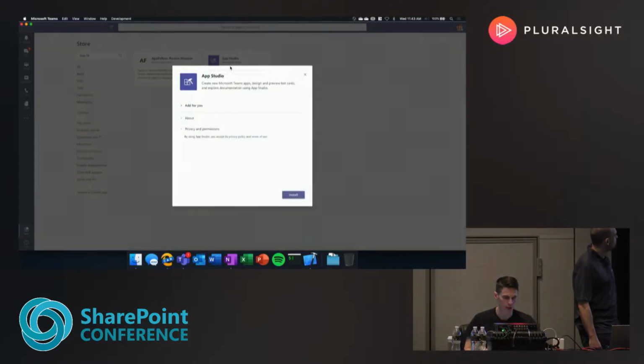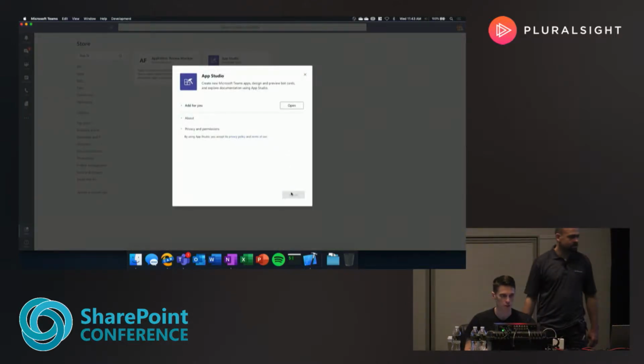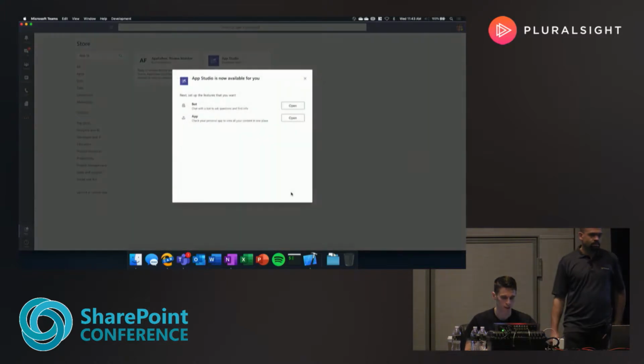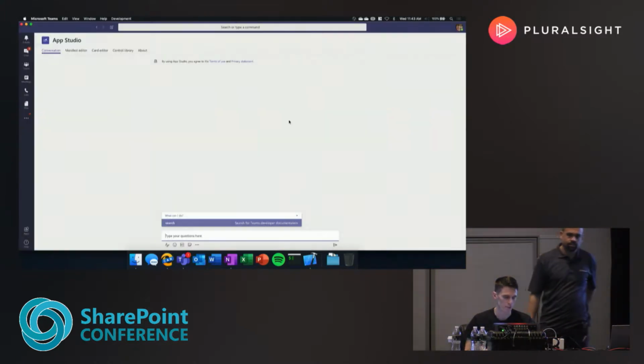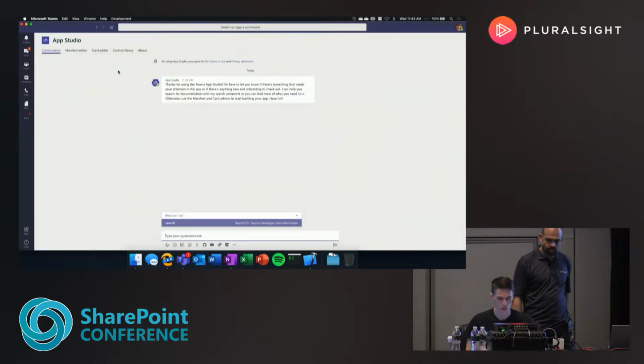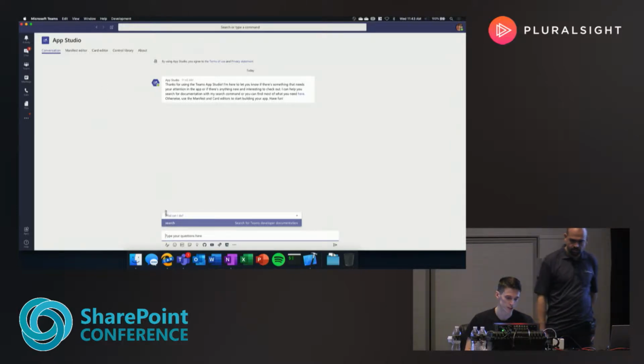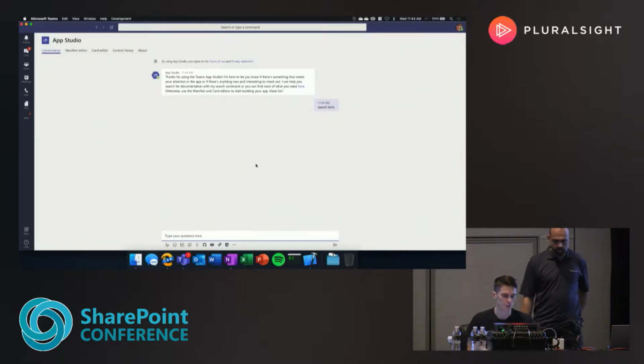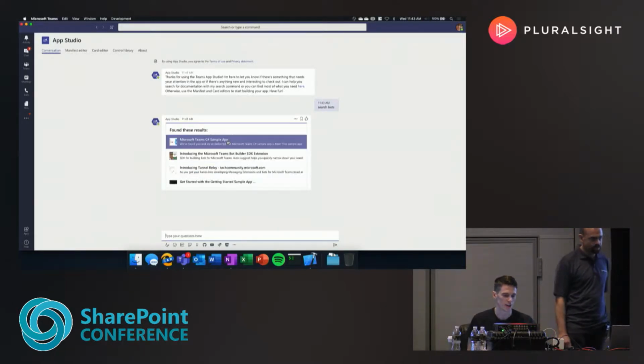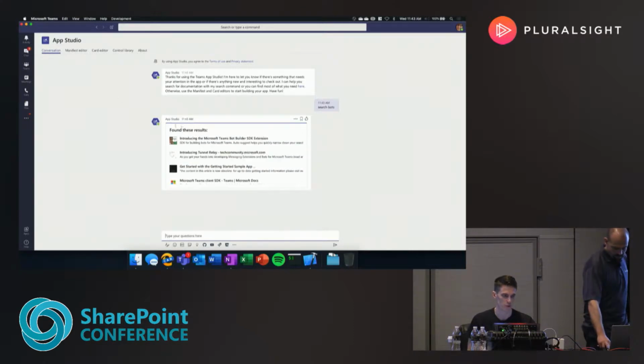It's a little meta, but we have an app that helps you build other apps. So you can pull this in real quick. And then the app has, and I'm jumping ahead a little bit here, but it has a bot, so you can actually search for things. And this will search through our documentation and give you links to, for example, samples and things like that, very quick way to bounce out.